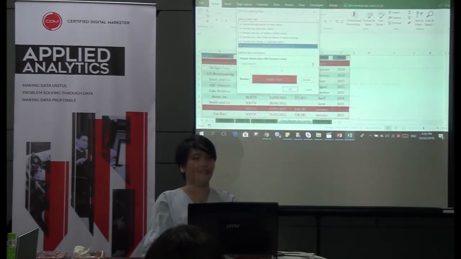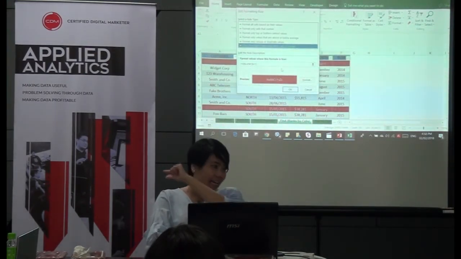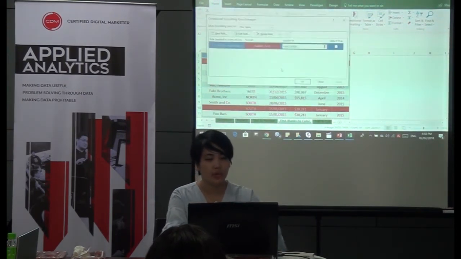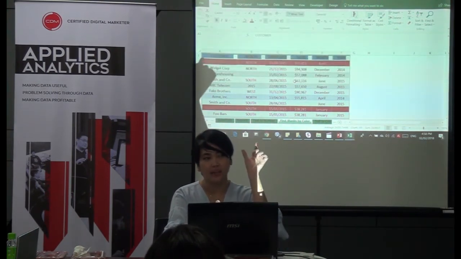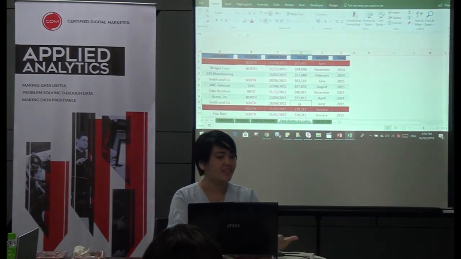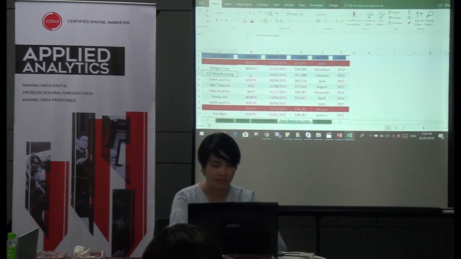One field has missing values. I want to highlight the entire row. Because with this rule, right, if we just look at the missing customer name, it misses this: the Smith and Company with missing sales value, right? Or the third record, which misses the region, no?